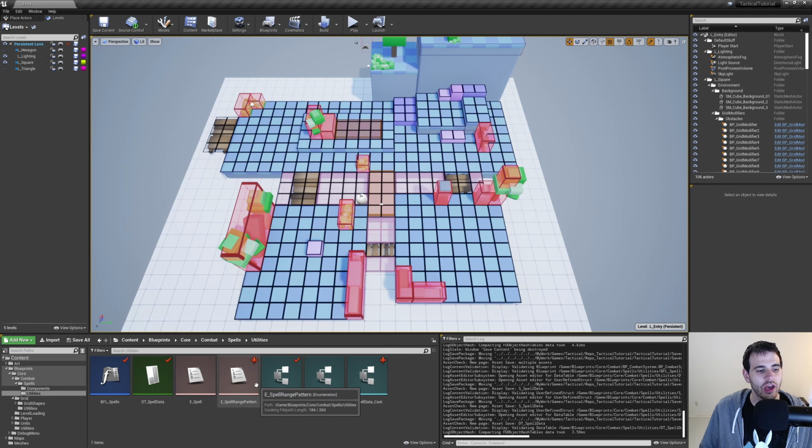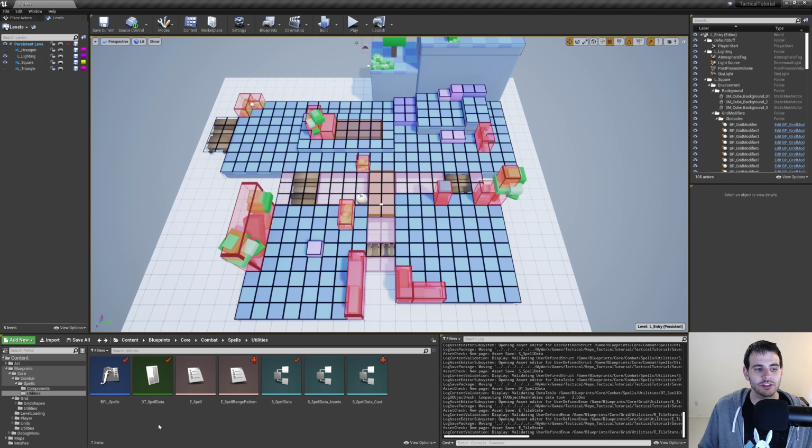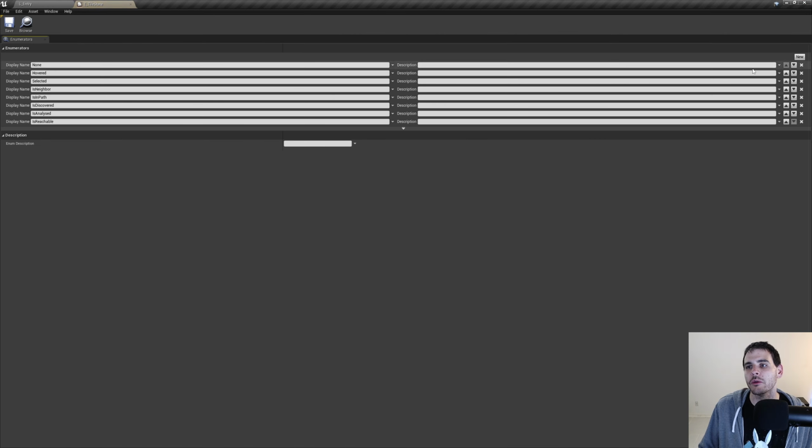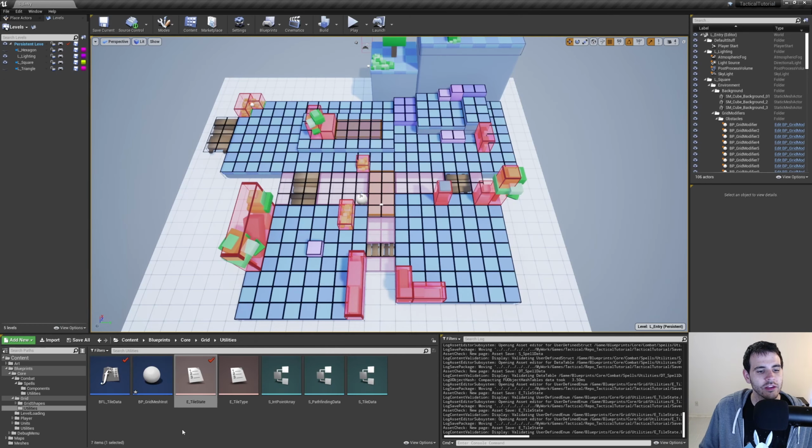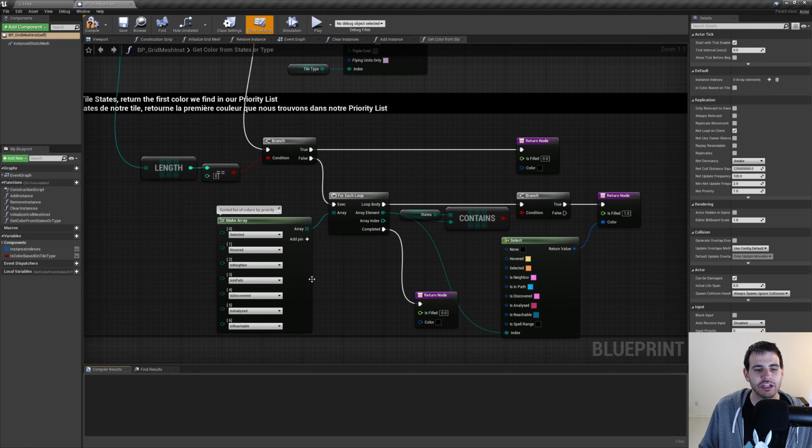Which actually also requires us to modify an enum. Since we want to also be able to display the range of the spell on top of the grid, we're gonna need a new tile state to be able to display a new color on top of the grid. So what I'm gonna do is go inside my grid in utilities right here and open the eTileState enum. In there, I will add a new state. So there is a spell range state. And now I'm going to save it and go set the color inside the grid mesh inst.